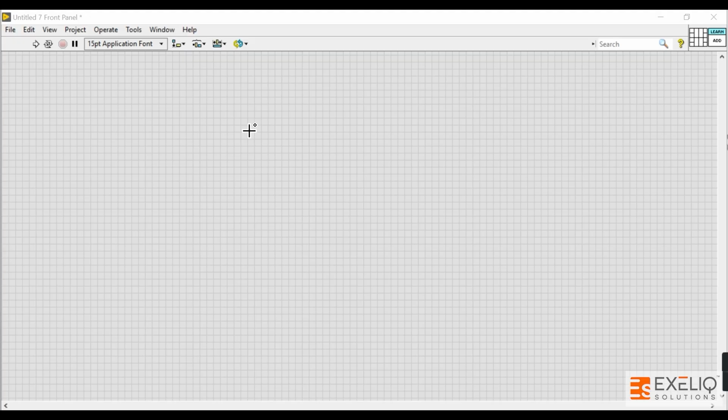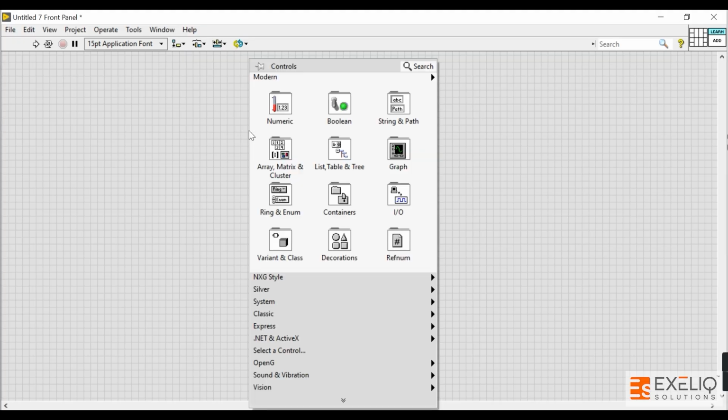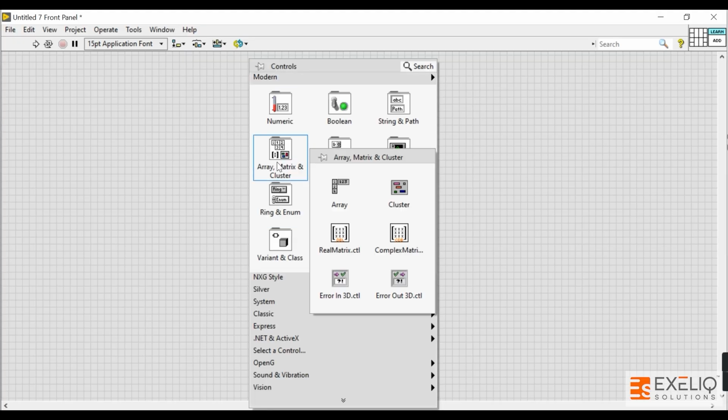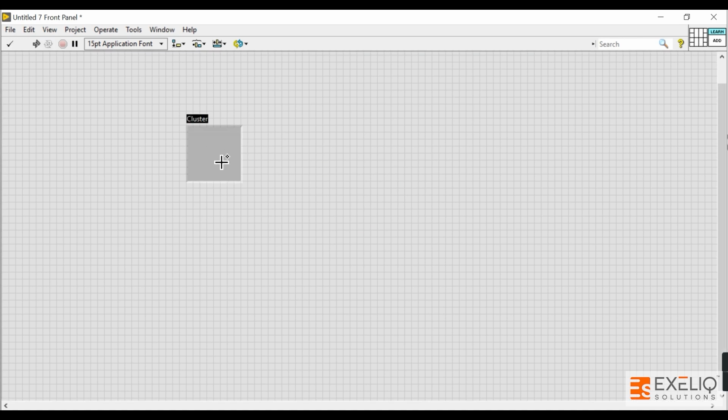So in order to create a cluster, what we have to do is go to the controls palette, then go to Array, Matrix and Cluster, and place the cluster over here. Just like an array, whenever you place this cluster, this is an empty shell, a cluster shell that we have placed. So now we have to insert n number of elements into the cluster, all the elements that we want.